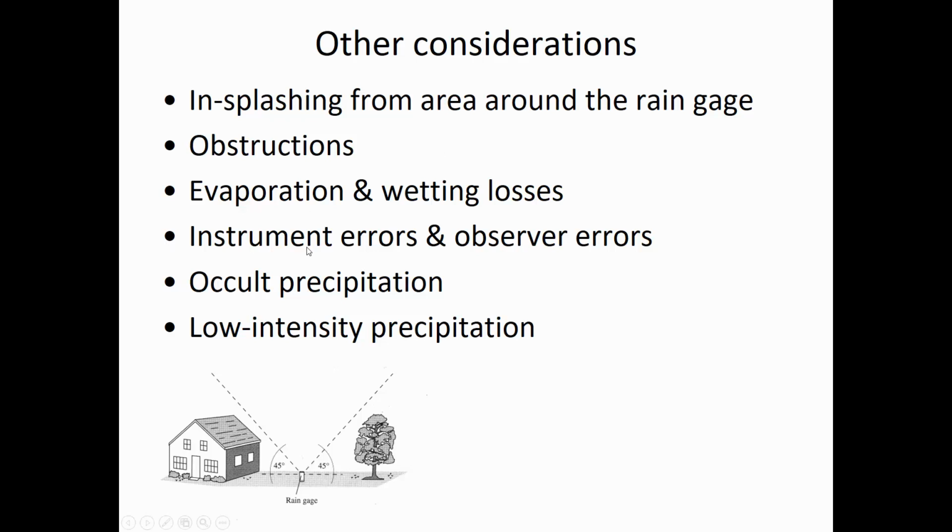But there still can be instrument errors where the machines need to be calibrated. Scum can accumulate on the little cups that hold water. And so if you have a slime layer or some organic sediment that's inside of that little tipping bucket cup, then that can reduce the volume that it holds, and then it would be tipping too often. Low intensity precipitation sometimes isn't enough to actually trigger any kind of tip, like it can evaporate before it is measured. And occult precipitation, honestly, I don't remember what that means.